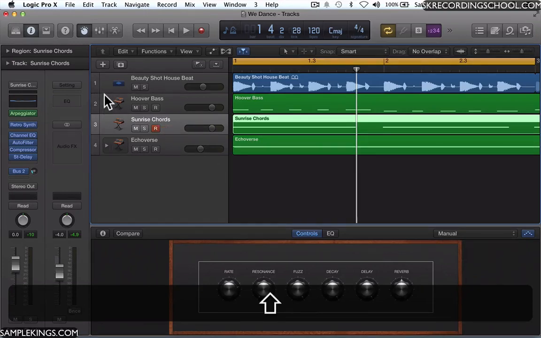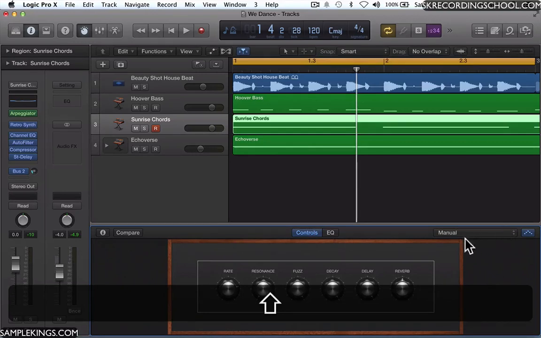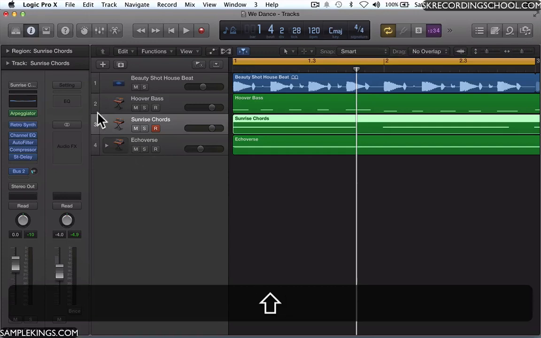So you'll notice on this one sound, which is the Sunrise chords, you can pull up the smart control box. You see it right there? And on the right-hand side, we have the arpeggiator button. I can click on that and it pulls the arpeggiator up. But first of all, I'm going to go down here and create a new instrument. So I'll close this up and we'll do it with a new instrument.